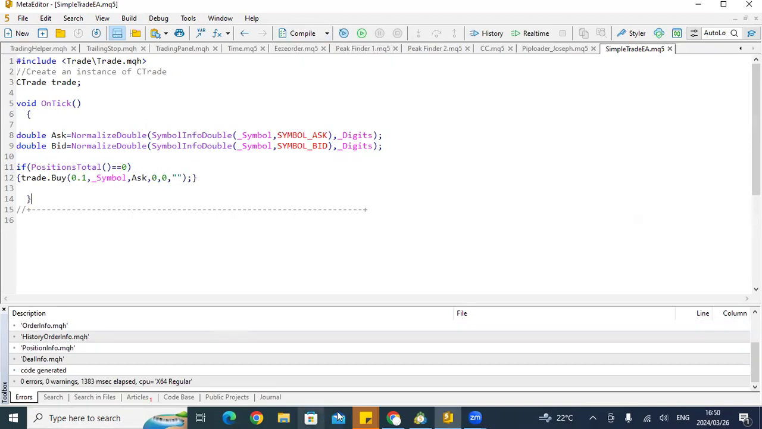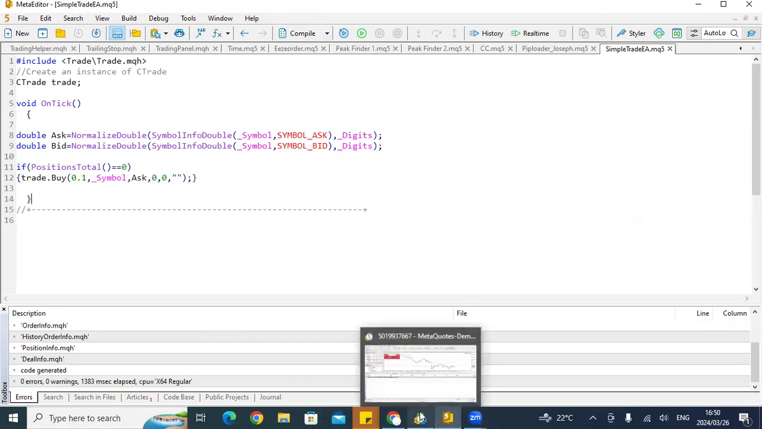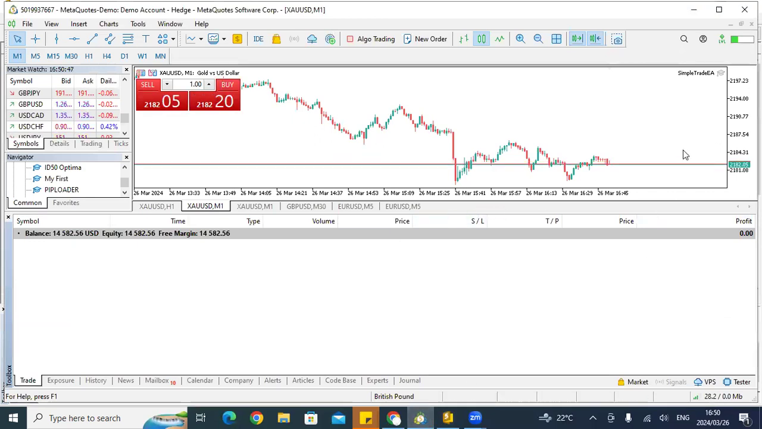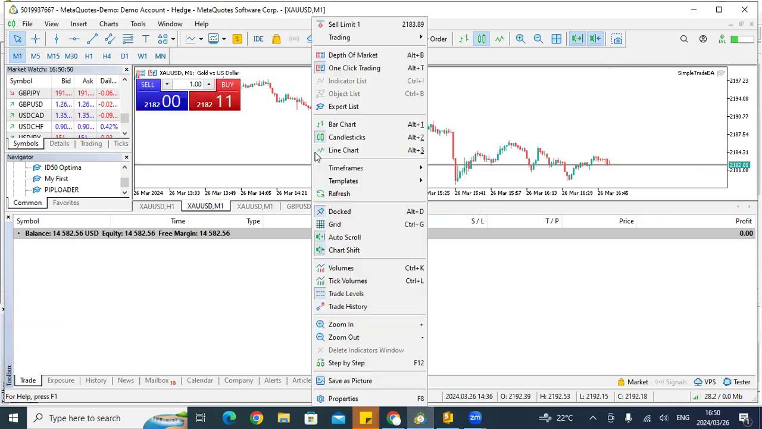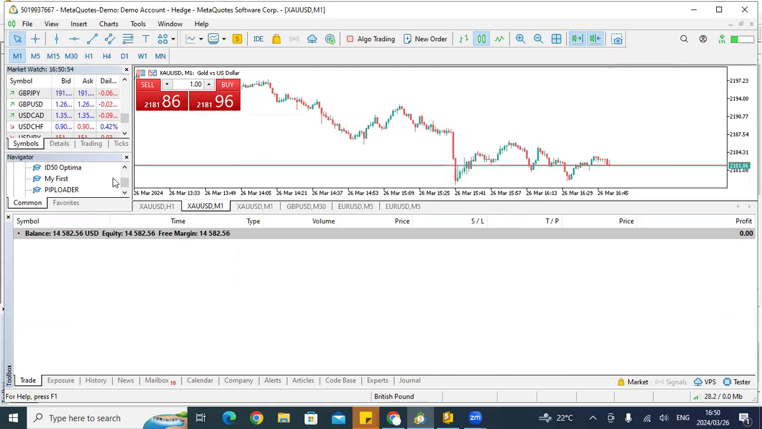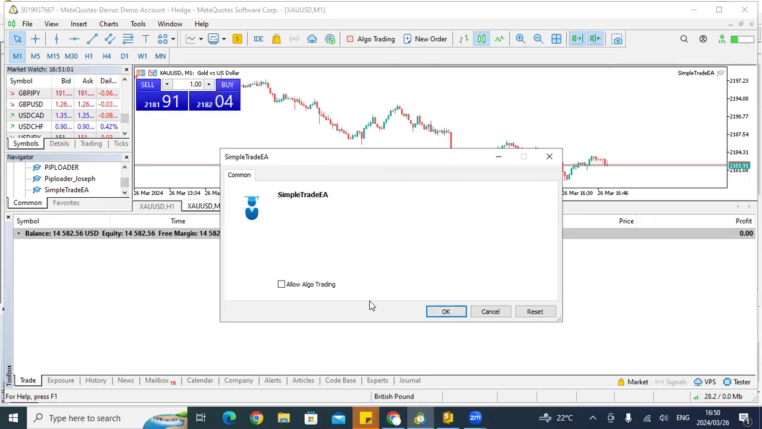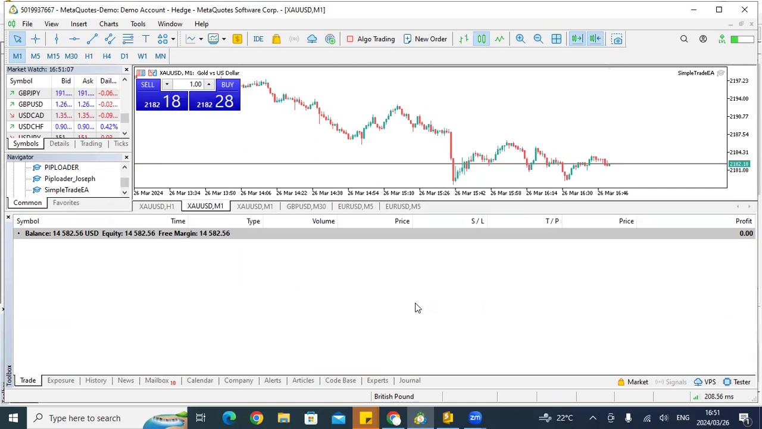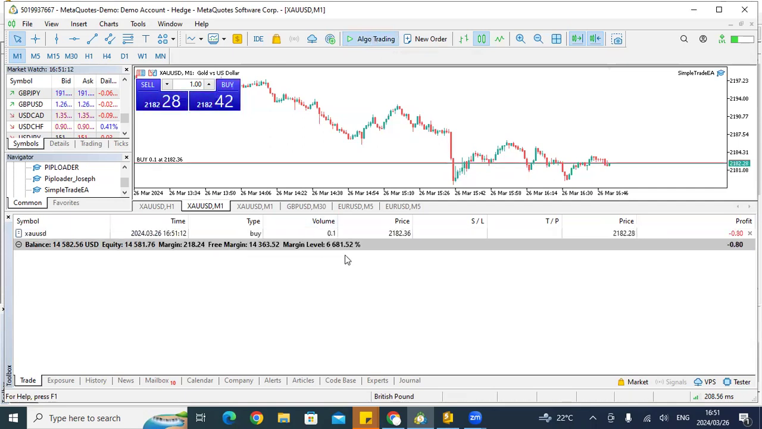Okay. So I come back here. Let me remove this current one, expert list, remove. And let me go again to my simple trade EA. I drag it onto the screen, allow auto trading, and click OK. Oh, okay, I haven't switched on auto trading. Auto trading is on now. It will open one trade, and that's it. What I have done there is I have limited it from opening many trades.